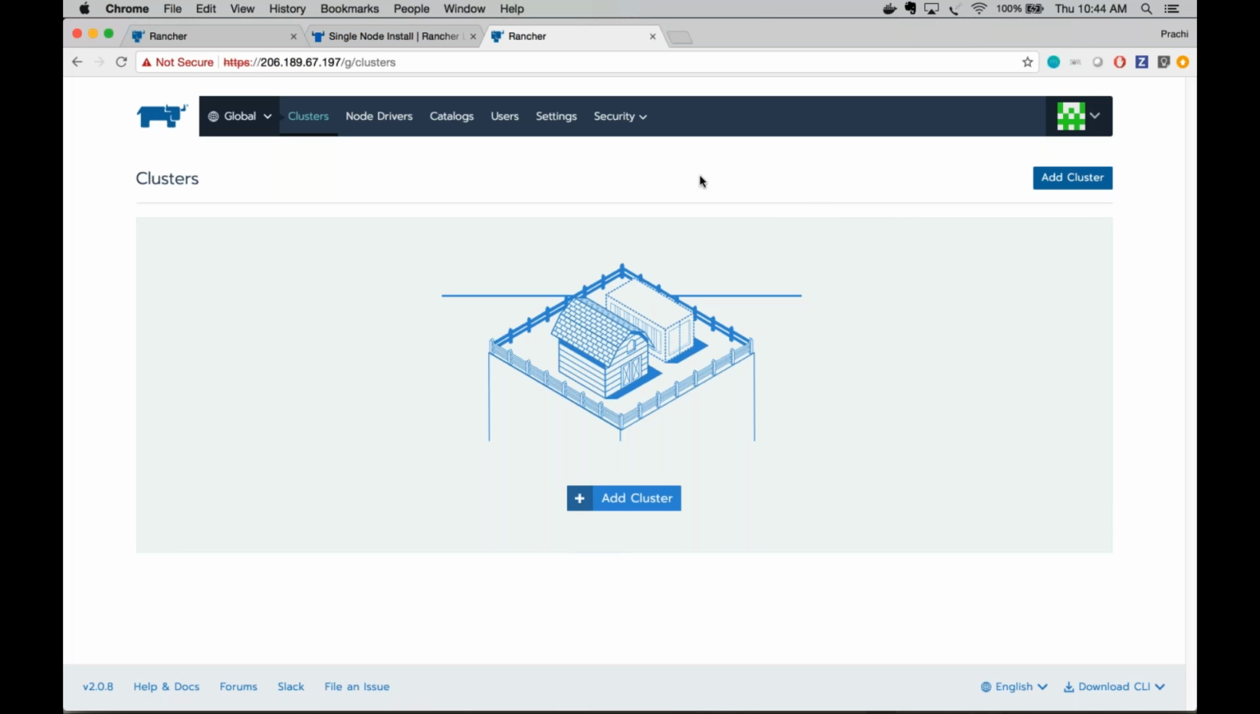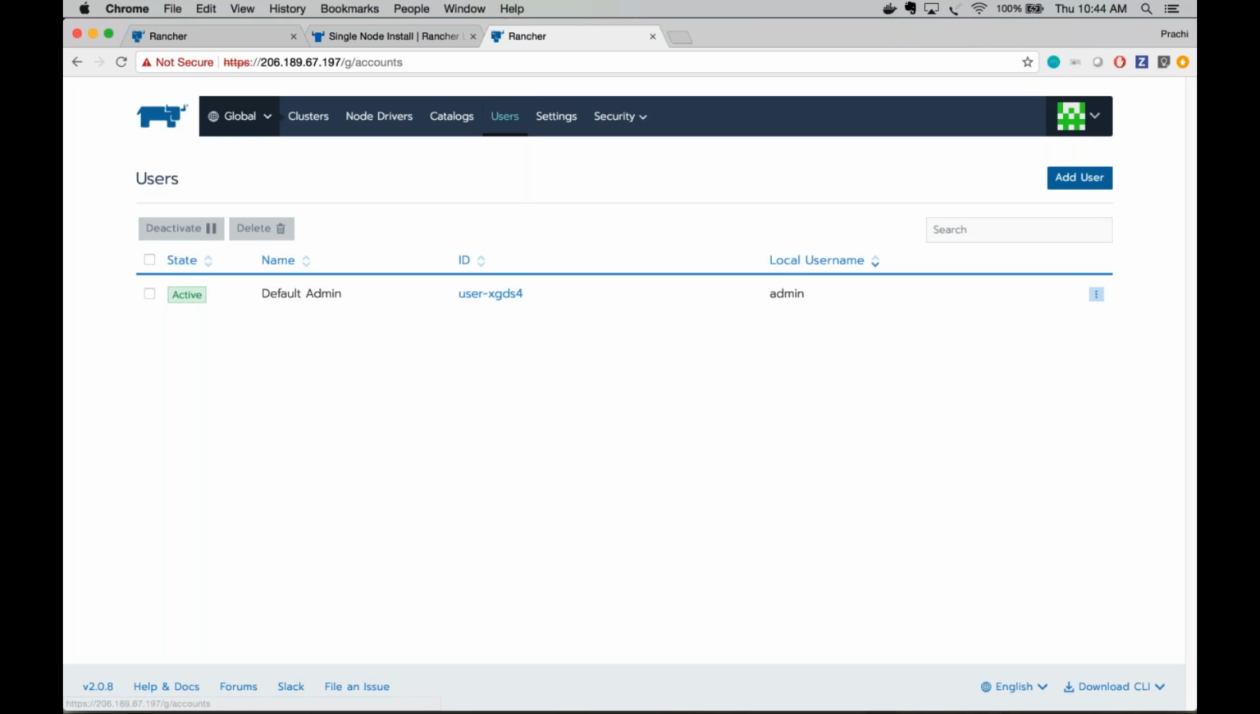Before that, I'll go over another feature of configuring your Rancher setup, that is authentication. As you can see here, I just set up the admin password. So it is showing me that I have logged in as the default admin, which is a local user. Right now, Rancher comes up with local authentication always on. If you go to the users, you can see that one user is present, which is the default admin, in active state.